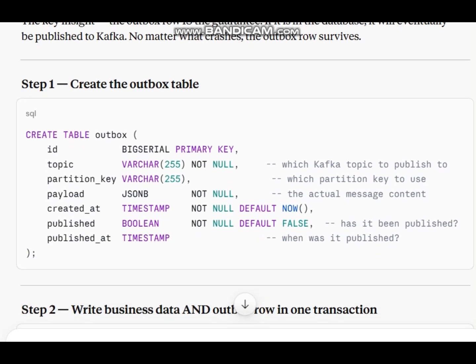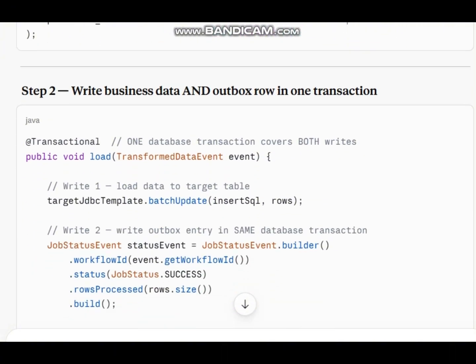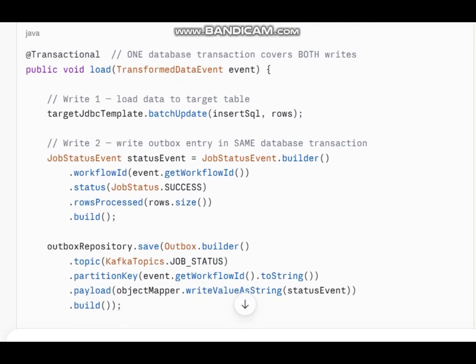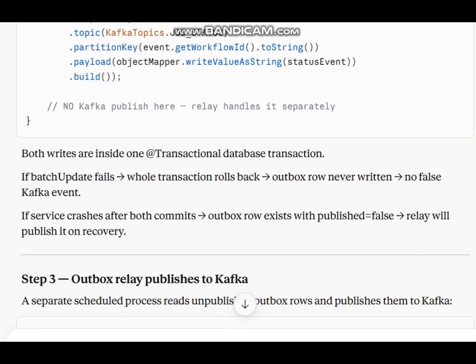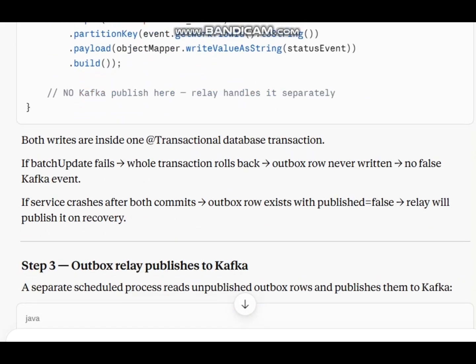Step 1. Create the outbox table. Code block. Step 2. Write business data and outbox row in one transaction. Code block. Both writes are inside one @Transactional database transaction. If the batch update fails, the whole transaction rolls back. Outbox row never written. No false Kafka event. If the service crashes after both commits, the outbox row exists with published = false. The relay will publish it on recovery.